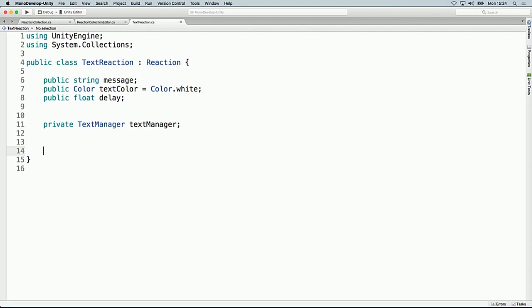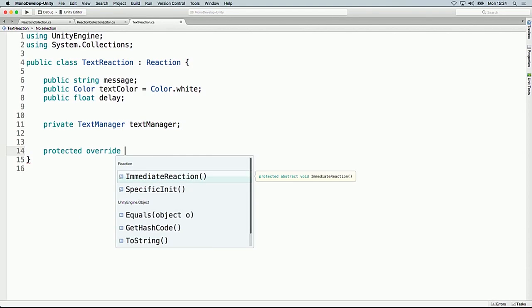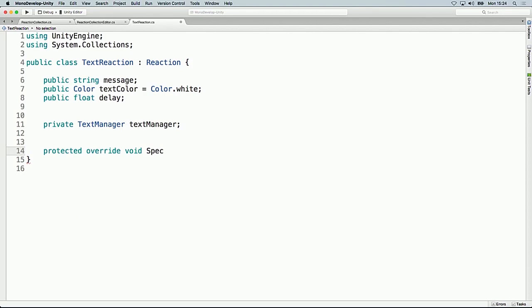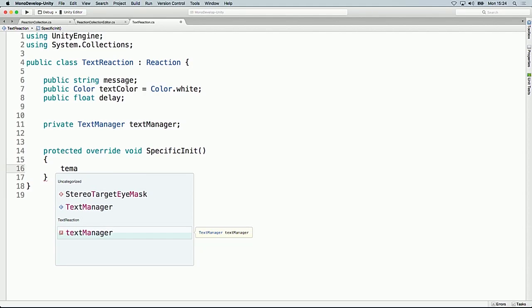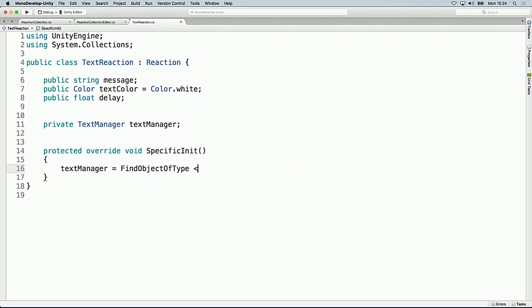Reactions have a number of functions that we can override in order to initialize and set up reactions. So the first thing we want to do is initialize our code, and that's going to be done with a protected function, which we override, which returns void, and is called SpecificInit. That's specific initialization. Quite often, the shortcut for initialization is init in coding. So within the initialization function, we're just going to say textManager equals FindObjectOfType, and the type we want to find is TextManager.